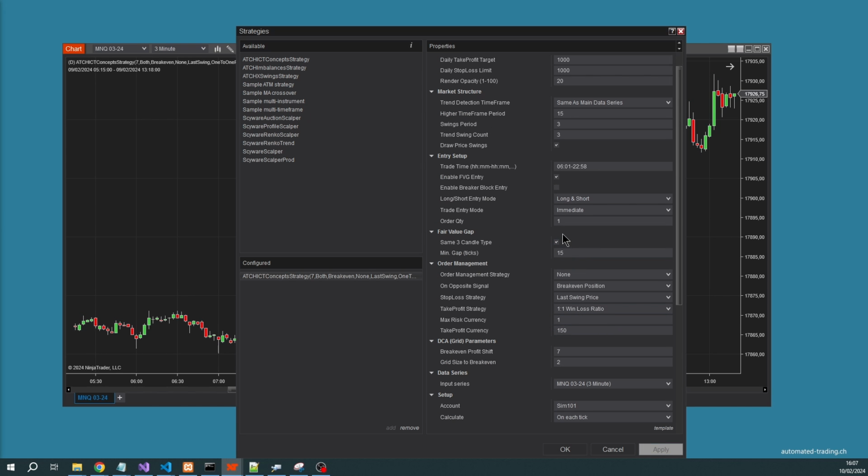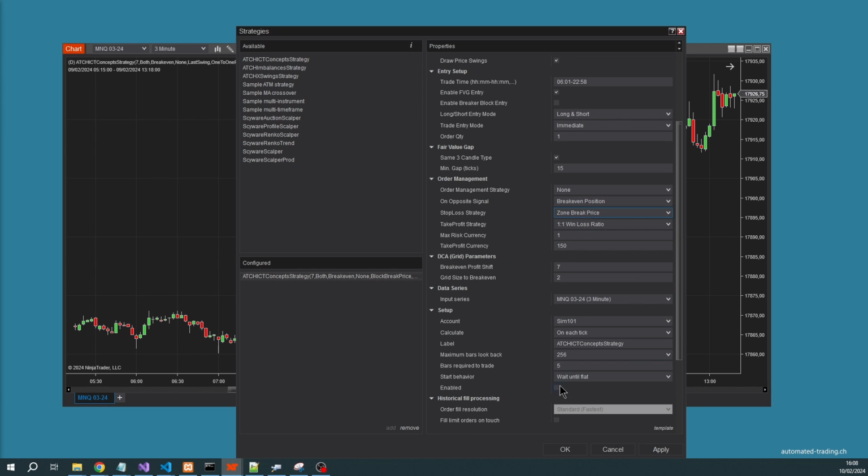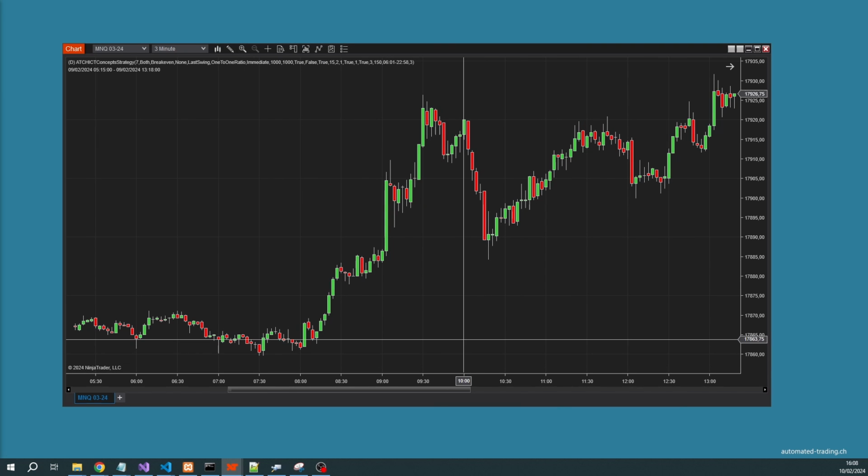So to conclude, using order quantity, max risk currency, and the stop loss strategy here, the strategy will decide if it will take the trade or not. And so if you change this, let's go back and explain the other stop loss strategy. So I explained last swing price, but if you put this as zone break price, let me enable the strategy again.